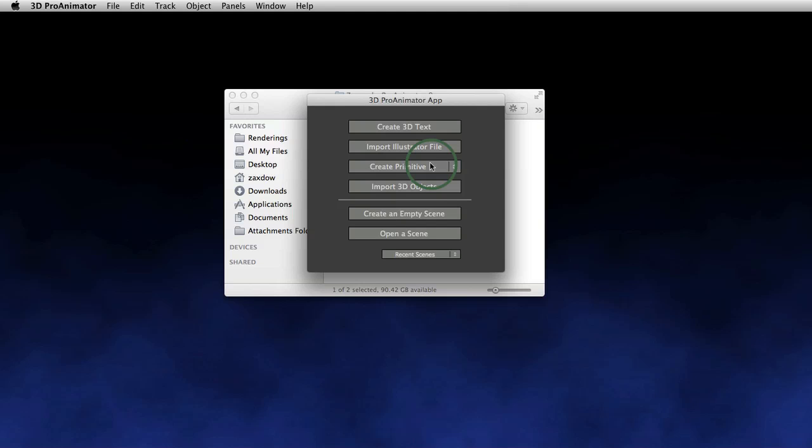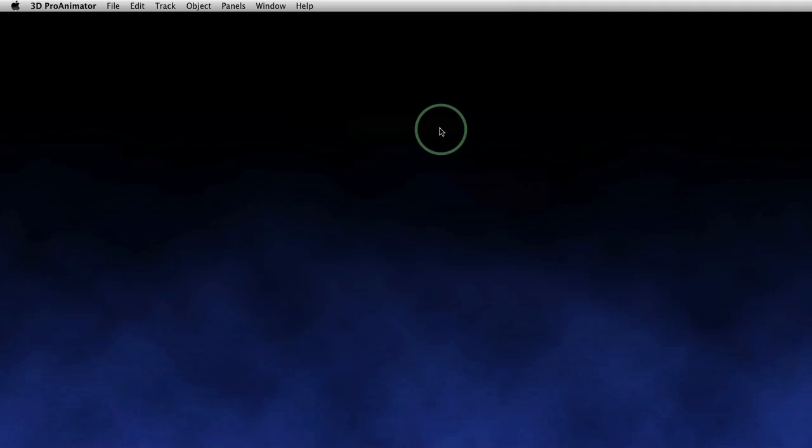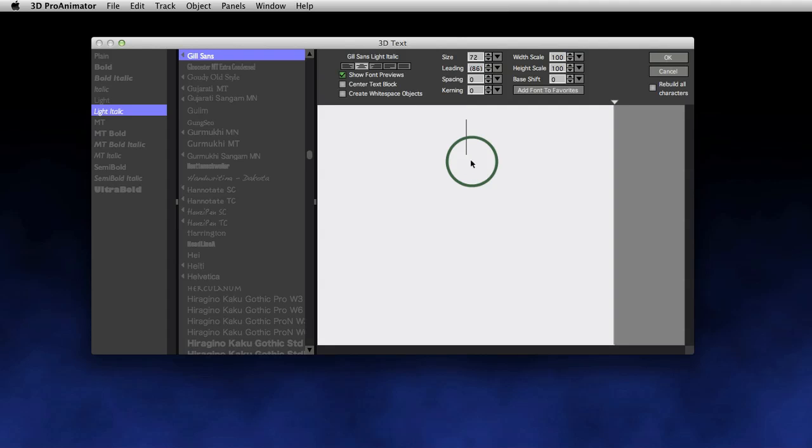Now if you're running inside of After Effects, add a solid that's the size of the comp, and then add the ProAnimator plugin to that solid. As soon as you do that, you'll see this exact screen that we're looking at right here, and we can proceed. So since this is just an emergency hack, we're going to keep it simple and create some 3D text. So you click that, your text window is going to open up, and please type emergency hack. Okay, just like that.